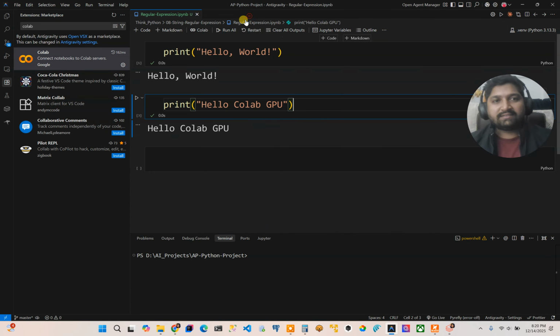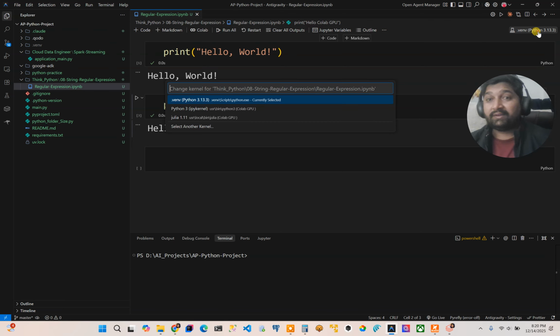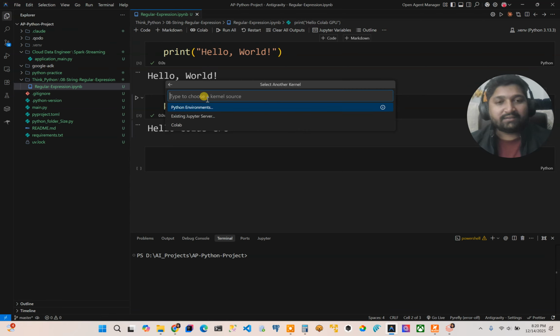Once it is done, you need to go to your environment where you need to select your interpreter. Mine is Antigravity, so I'm just choosing it. Here you need to select the kernel. Once you install it, you will see the Colab option.